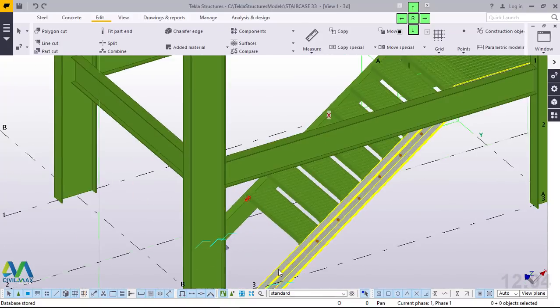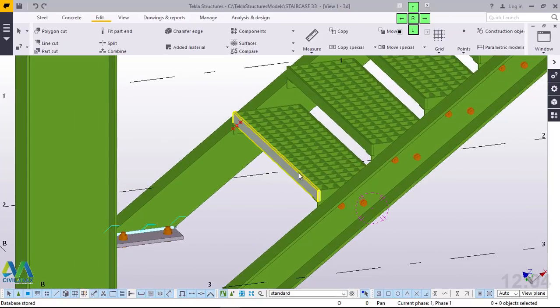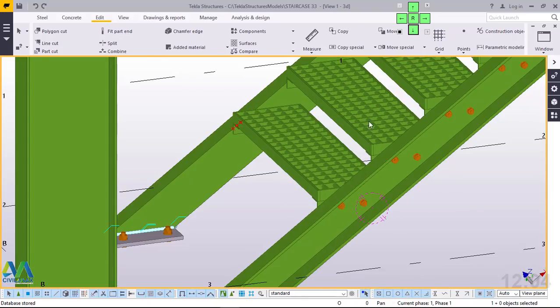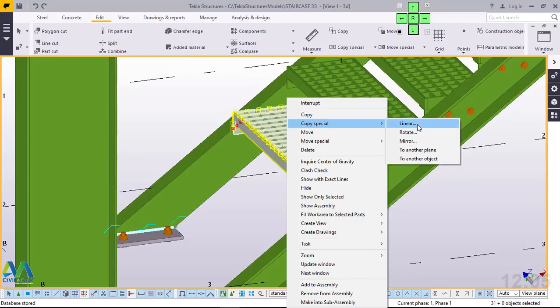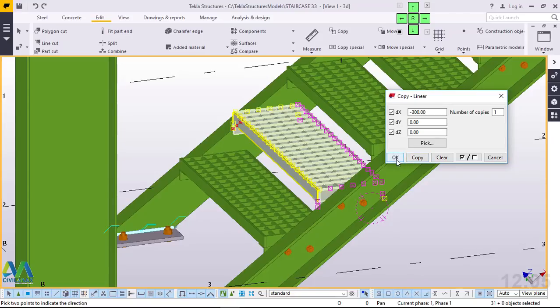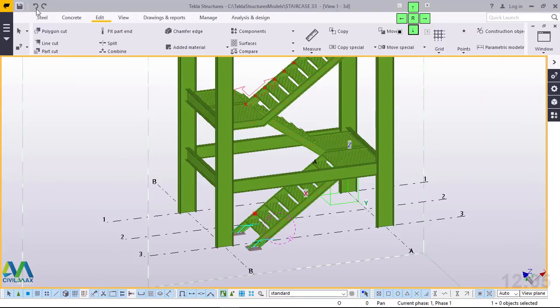Now if you come at the bottom end here, you'll notice we've omitted one thread. Just press Alt and select everything, and taking into account the direction of your XY axis, we'll click on that, come to special copy here and click linear, and we'll feed here negative and you just need 1 and click copy. There we are.